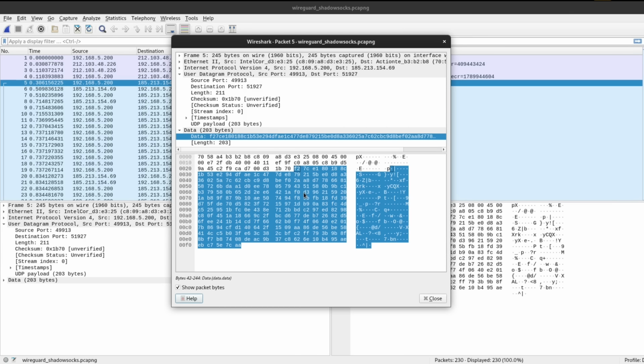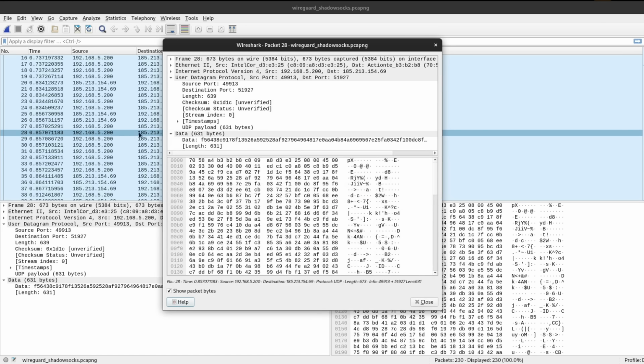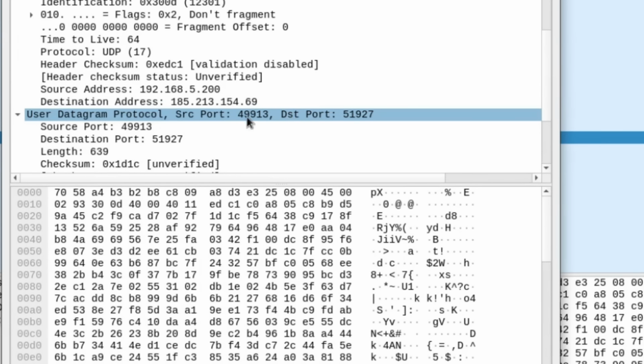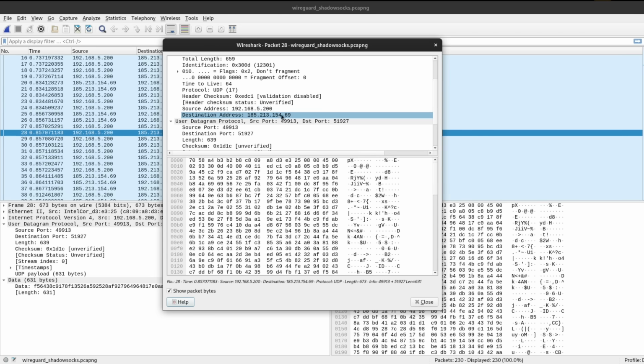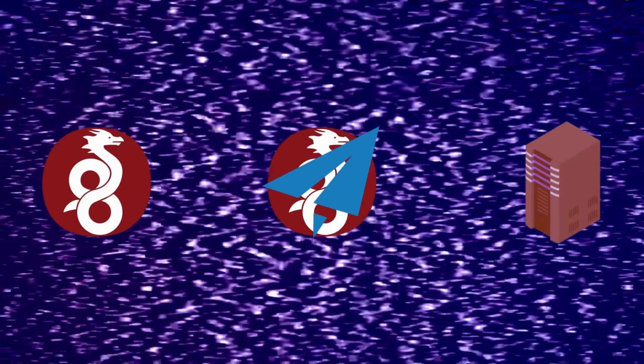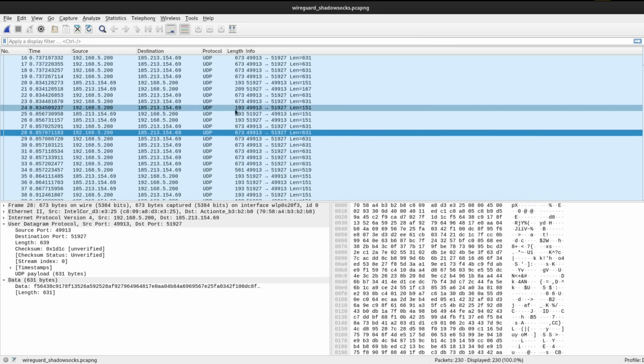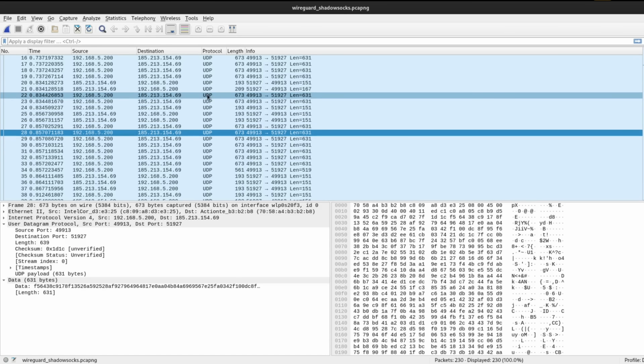Also, the size of each one of these packets is going to be different too. This just looks like random UDP traffic going to this IP, and your ISP and anything else monitoring the connection is none the wiser. The way that Shadowsocks works is that once data is already encrypted by WireGuard and it's ready to be sent to the VPN server, Shadowsocks wraps it and encrypts it again and adds its own headers, making it look like TCP or UDP traffic.